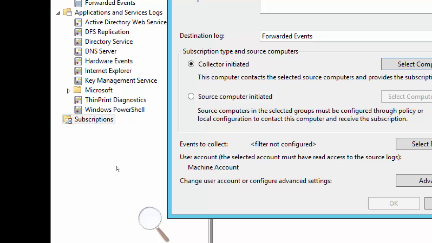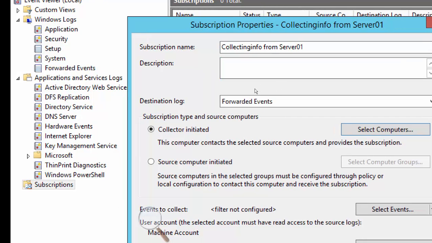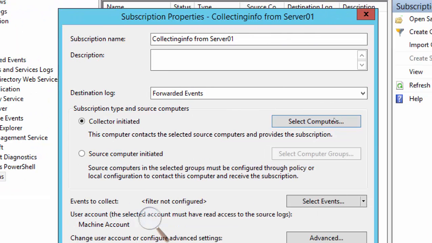Okay, good. So right click the subscription, and go to create. Press yes for the service and then right click again, create subscription. Yes. From server 1, then go to collection info from server 1.